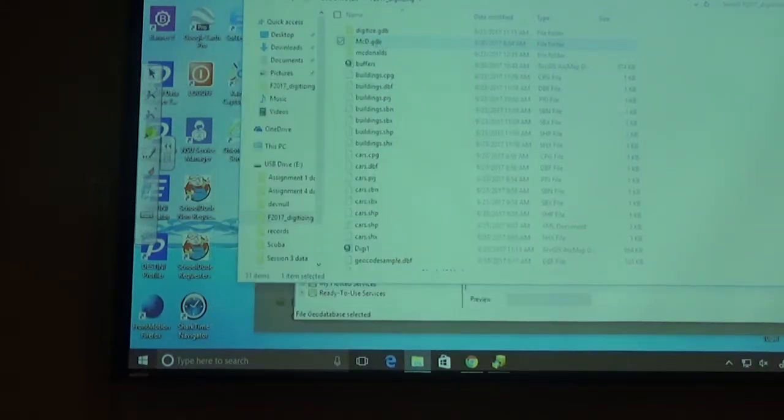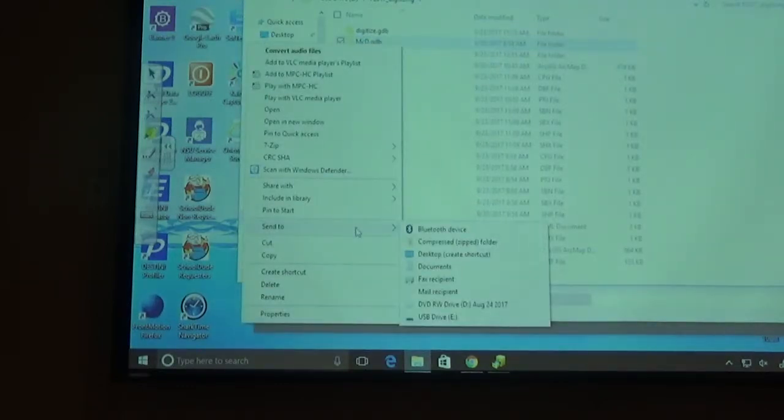Again, I do this again. Highlight it, right click on it, send to compressed zip folder. Please, for assignment and other submissions, don't do REA, raw files and all that. It's a pain for me to unpack that.